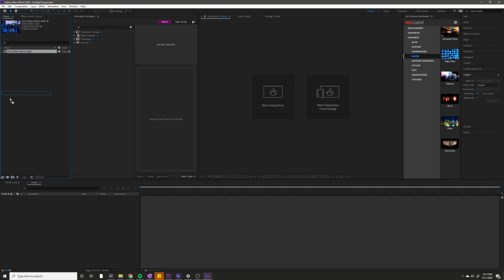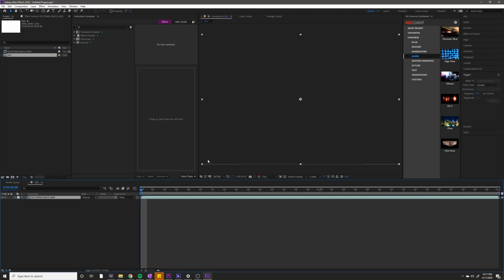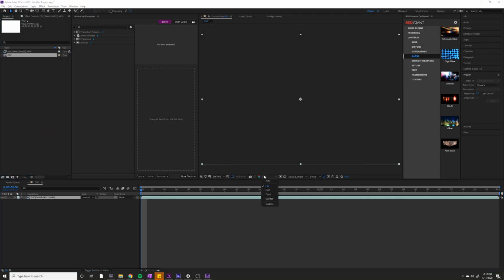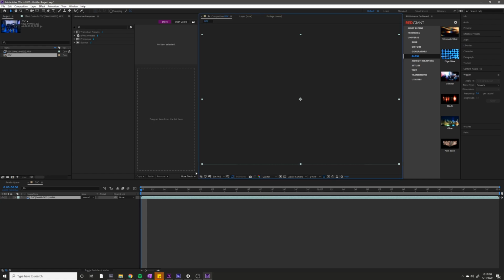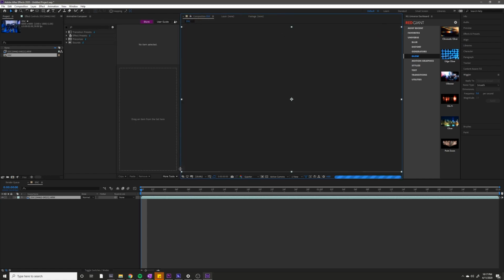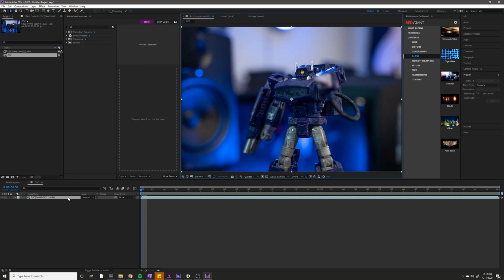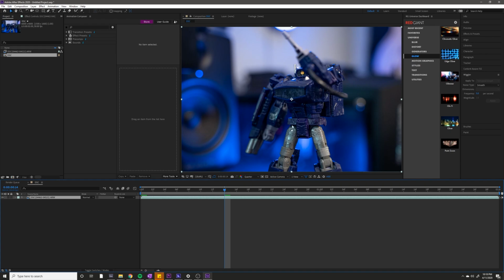So I'm going to take the sequence file and drag it into a new composition, just like that. I'm going to turn the resolution down to quarter because these are huge files and it's going to be really slow. But what this has done is basically just make this sequence of images one piece of footage. So I could scrub through here and you would see all the different pictures in the sequence. And like I said, this is really slow.